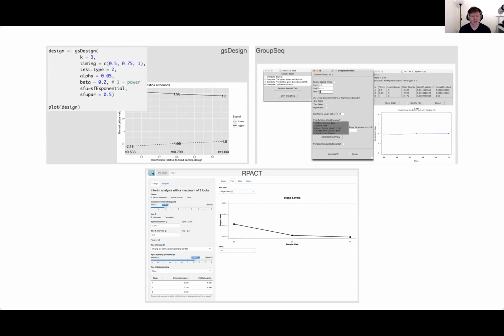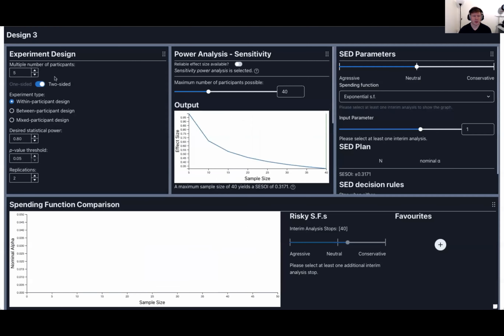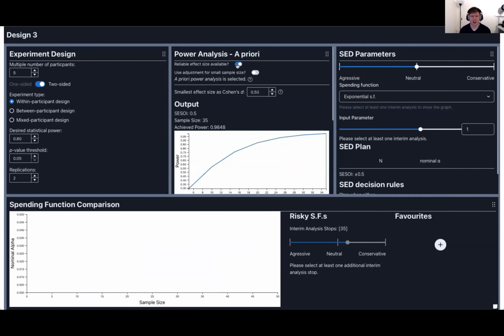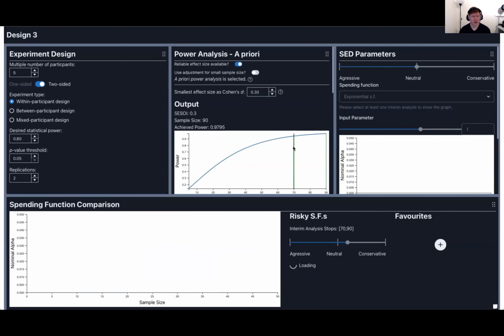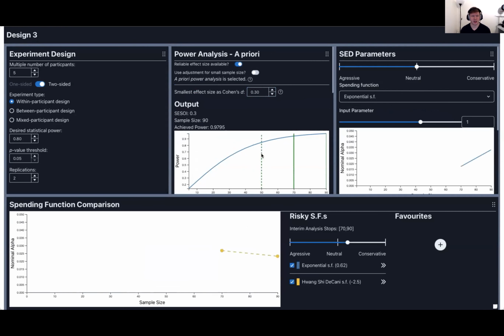I'd like to show the software that we're developing, so let me walk you through a scenario of planning the experiment. Let's assume that we want to design a within-subjects experiment where we need a multiple of 5 participants due to counterbalancing. According to an a priori power analysis, based on a reliable effect size of a Cohen's d of 0.03 from the literature, we need to recruit a maximum of 90 participants. Suppose we want to conduct 2 interim analyses and 1 final analysis. We decide to conduct the interim analyses at 70 participants and at 50 participants, indicated here by the vertical green lines.